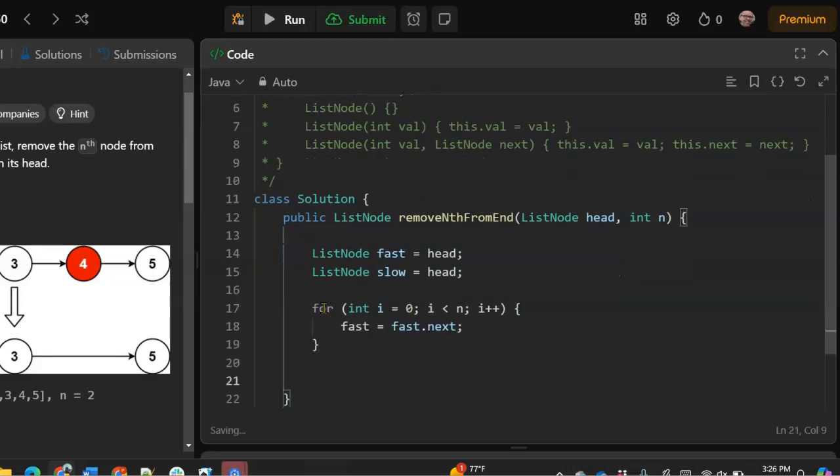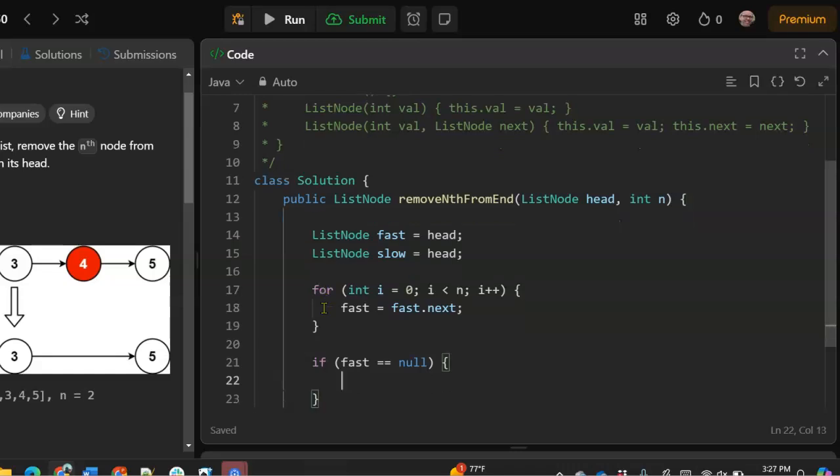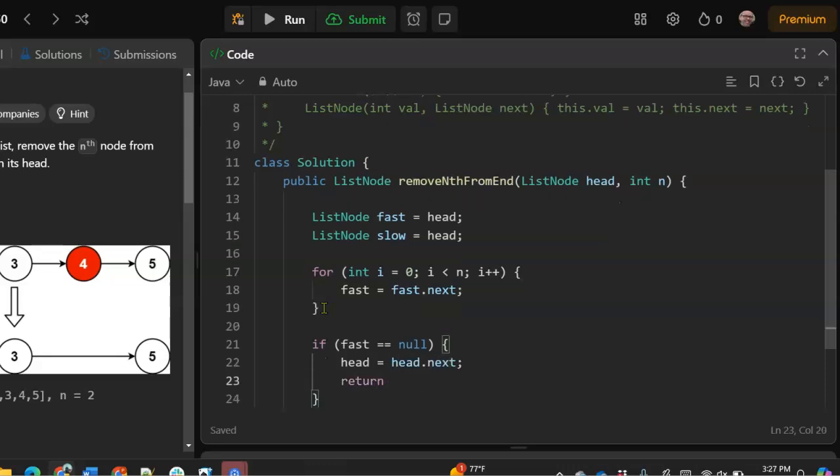The special case, kind of the edge case, is that if we have run the fast pointer all the way to the end of list indicator, that means that n equals the length of the list, and what we want to do is remove the first node. So head equals head.next, and we'll return it. Return the head node. All right.